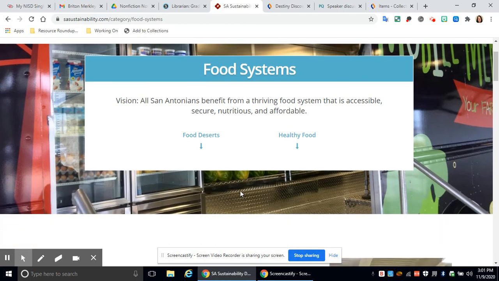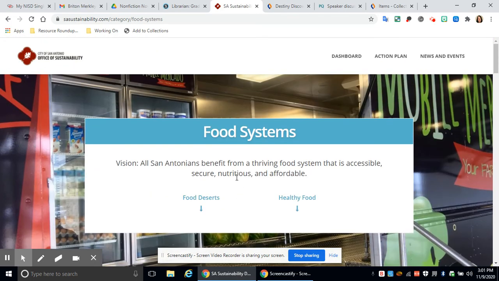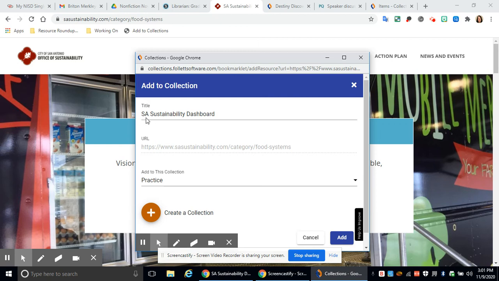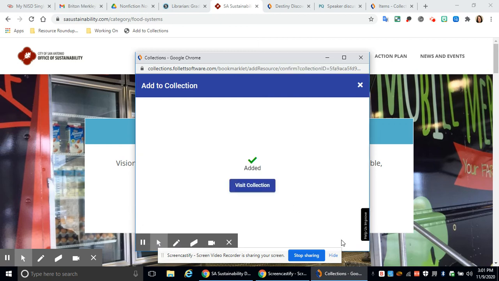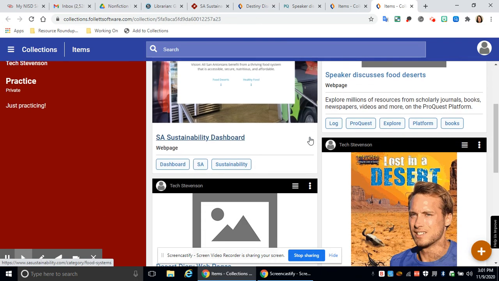And I'm reading through here. I'm like, wow, this is fantastic information. I need to keep track of this. All I would do is click Add to Collections, and it keeps the title there for me. It's going to practice. I'd hit Add, and if I want, I can go visit my collection again and see it's right there. So these are, like I said, super handy.